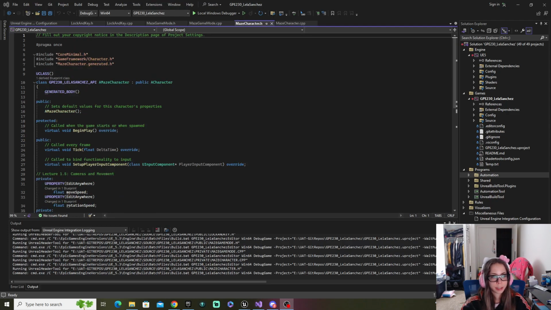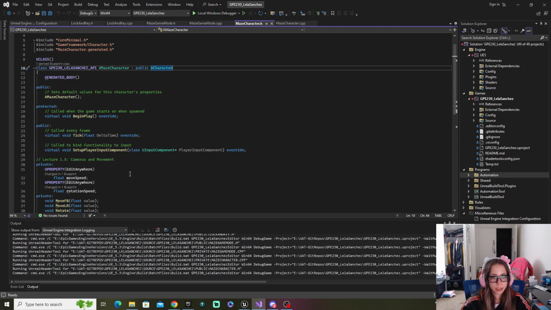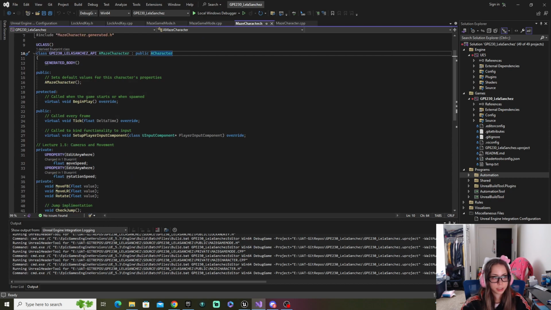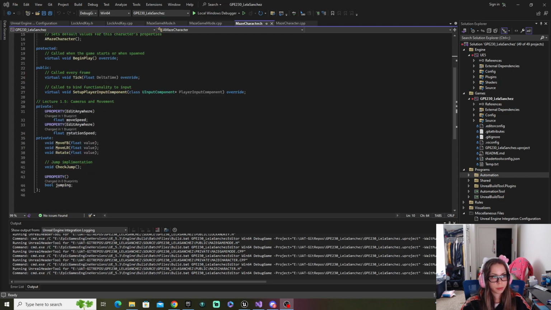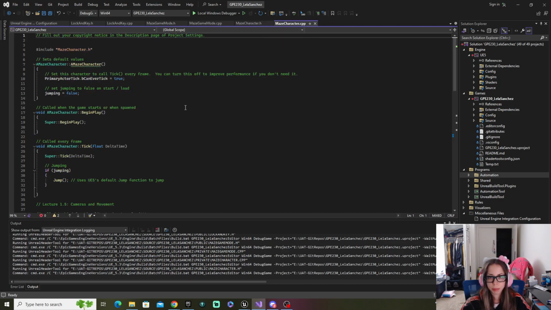looking at the header file, you'll see that it inherits from a public class called Character that Unreal provides. This allows us to use the mappings for easier coding of movement. On this script, I declare two private floats that will control the movement speed and rotation speed of the player right here on lines 31 through 34. I then created void functions that are written out on the MazeCharacter.cpp portion.